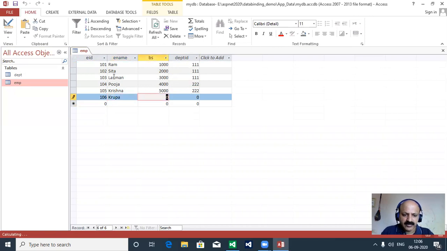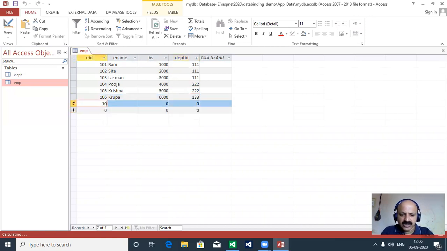And 106, and that we can give like Krupa, yes, and 6000, and that is third department 33, yes. And last we have to add a record manually, like Mira, yes, and then 7000, and that is same. So 111, that is our first department with 3 employees, second department 2 employees, and third also 2. Okay, so that is our goal.